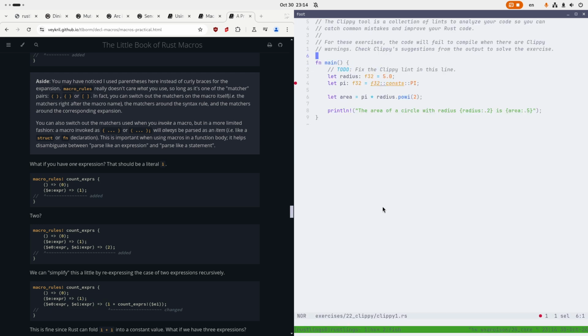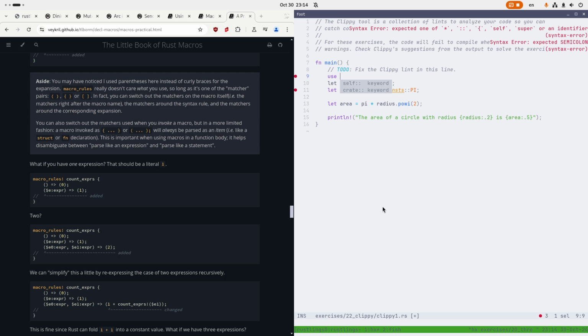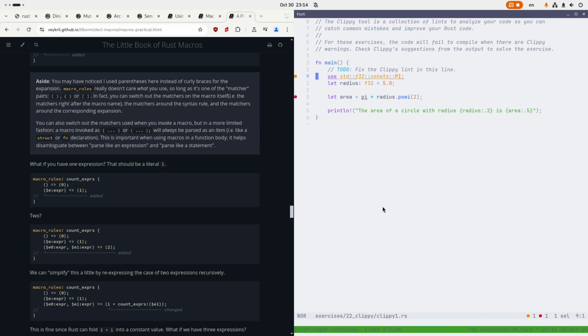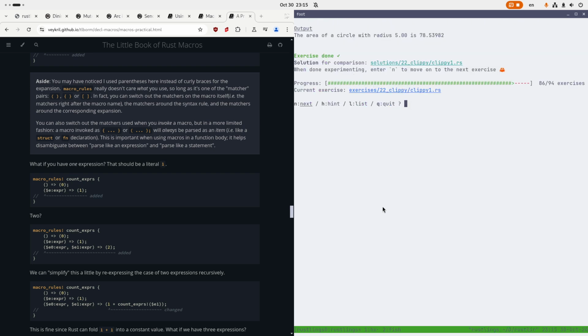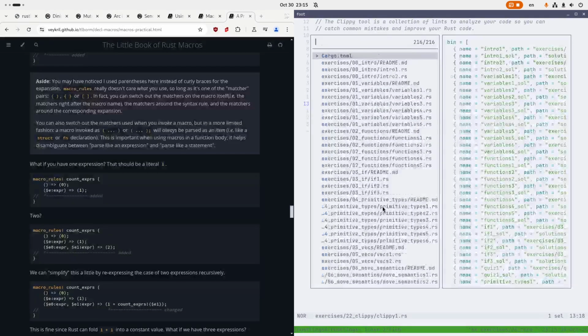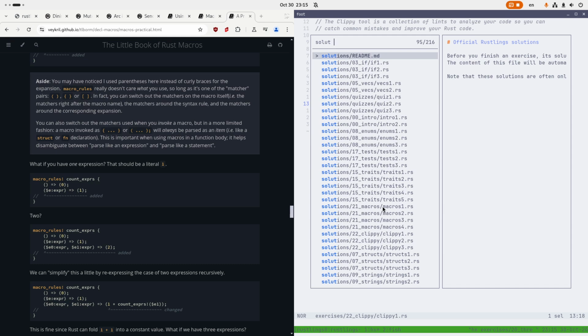I see. So probably what we should do is something like use std f32 consts. Just get rid of this. Maybe do some spacing and just use it right here, and it's all good. Okay, we can check out the solutions to that.